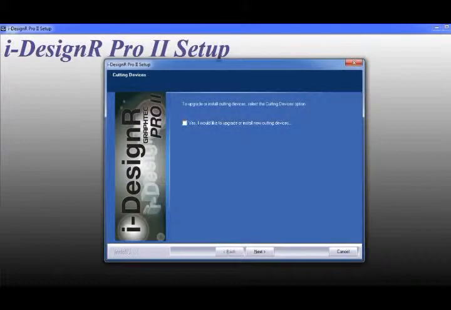In this window, you'll want to check this box, since a cutter driver will need to be installed or updated. Generally, this is the GraphTech cutter you currently own. The drivers can be installed in the iDesigner Pro 2 software later on, but we have found it best to always install your drivers during this installation process. Click Next to continue.